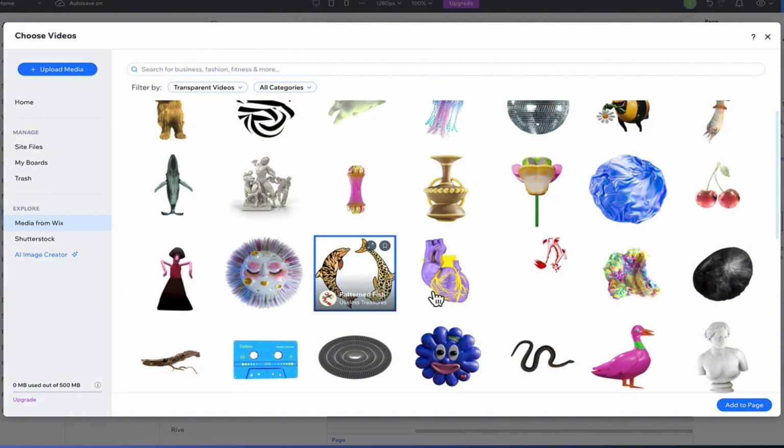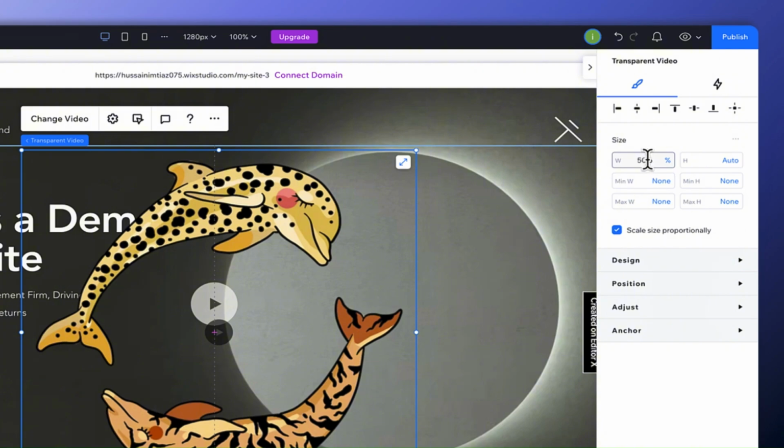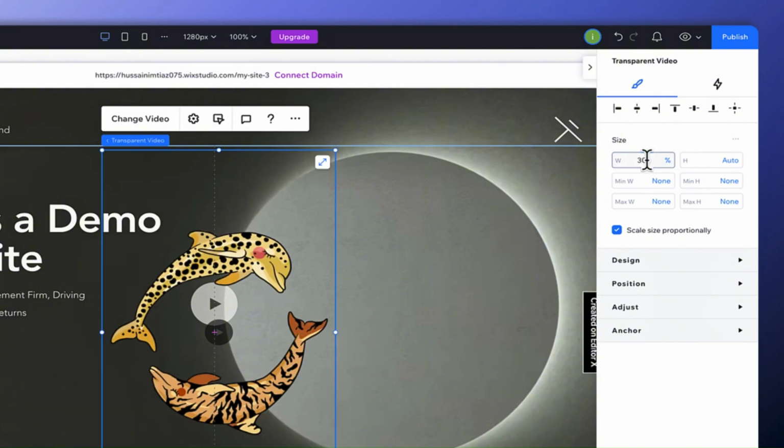If you have your own transparent video to add to your website, just click on Upload Media and select it. Let's click on Add to Page to continue. Once we added the transparent video to our page, we can change, for example, the size and other parameters in the inspector, same as we do with images or other elements.